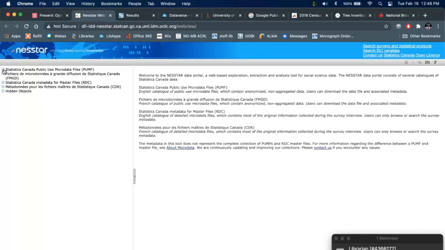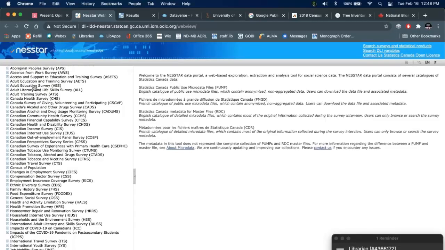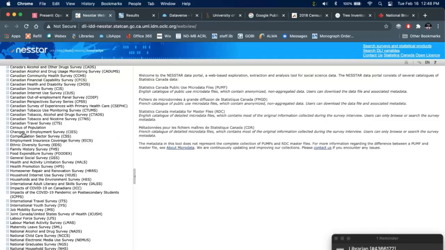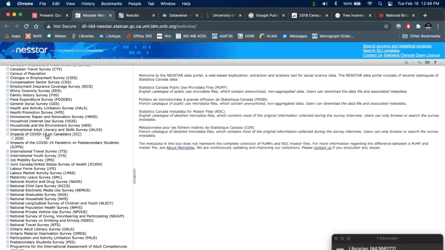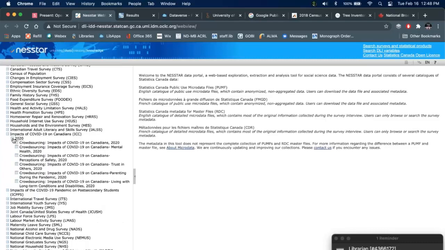And StatsCan public use microdata files are right here. And you can just go through, and these are all different kinds of surveys, right? The Canadian Internet Use Survey, changes in employment survey. There's all kinds of surveys. Impacts of COVID-19 on Canadians. So this is very topical, right? So StatsCan did 6 different surveys of Canadians over 2020 about COVID in particular, and they all have different topics. So there's the overarching one. There's the mental health component. There's the perceptions of safety component, right? Trust in others.